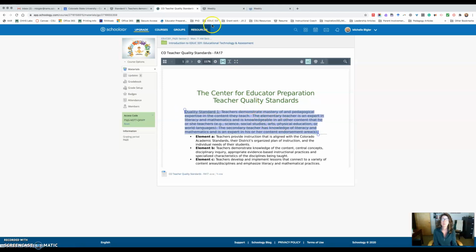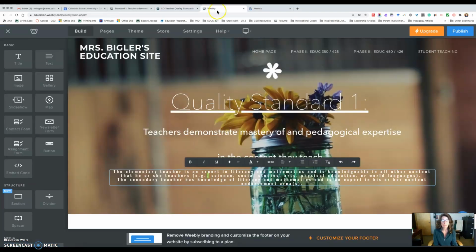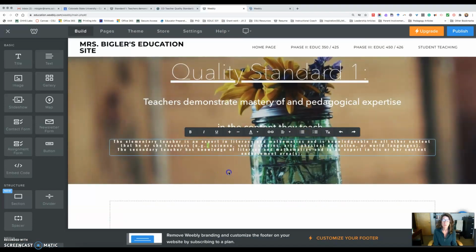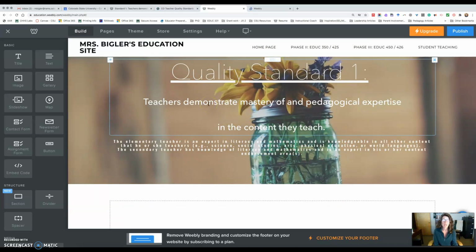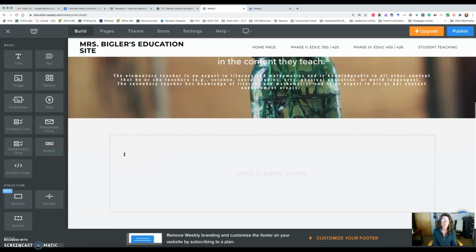Once you have it copied, you're going to go over to your Weebly site and paste the text of the standard. Now notice I actually broke Standard 1 up into 2 boxes. In the header box, I put the content of the standard, and then I put another text box in there to put the specifics for elementary and secondary teachers. You get to be creative and design this like you want. We'll talk in class next week about how to make it really polished and look nice. What I want you to do now is to just get the content in there.